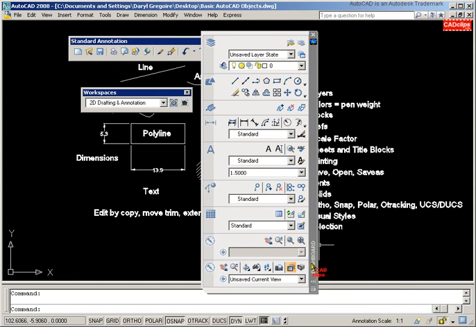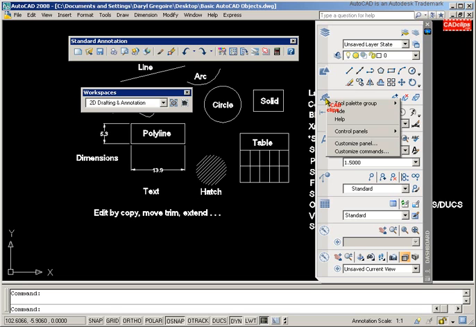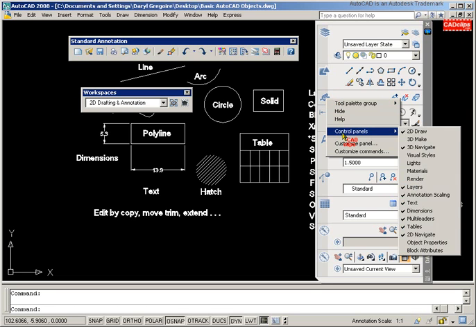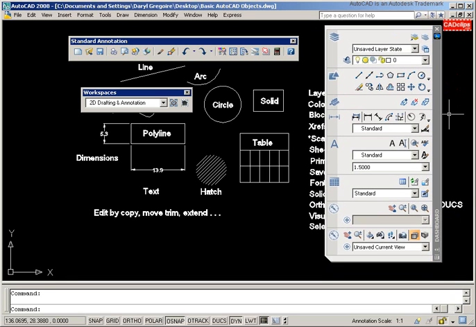This is the dashboard, and with that dashboard, which is new in 2008, you can have different control panels. If you right click on that dashboard and you go to control panels, you can see there's currently the 2D draw, the 3D navigate, layers, annotation, scaling, text, etc. The ones with the check marks are being displayed. If I turn off, say, the multi-leaders, all of a sudden, that one disappears. So this is our dashboard.